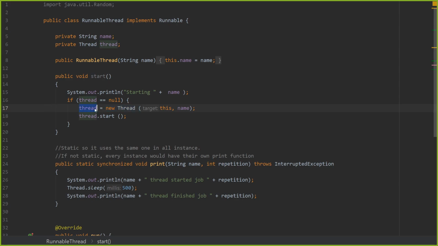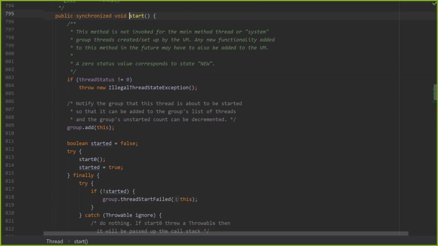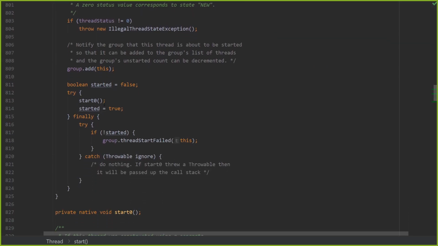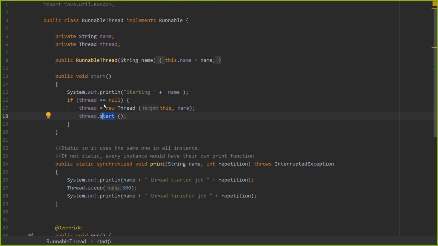As soon as you create that thread, just click on start, it will do all the stuff for you. If you want to look at the code, you could hold control and go in there and look at how it does all of that stuff. We could ignore it at our level.